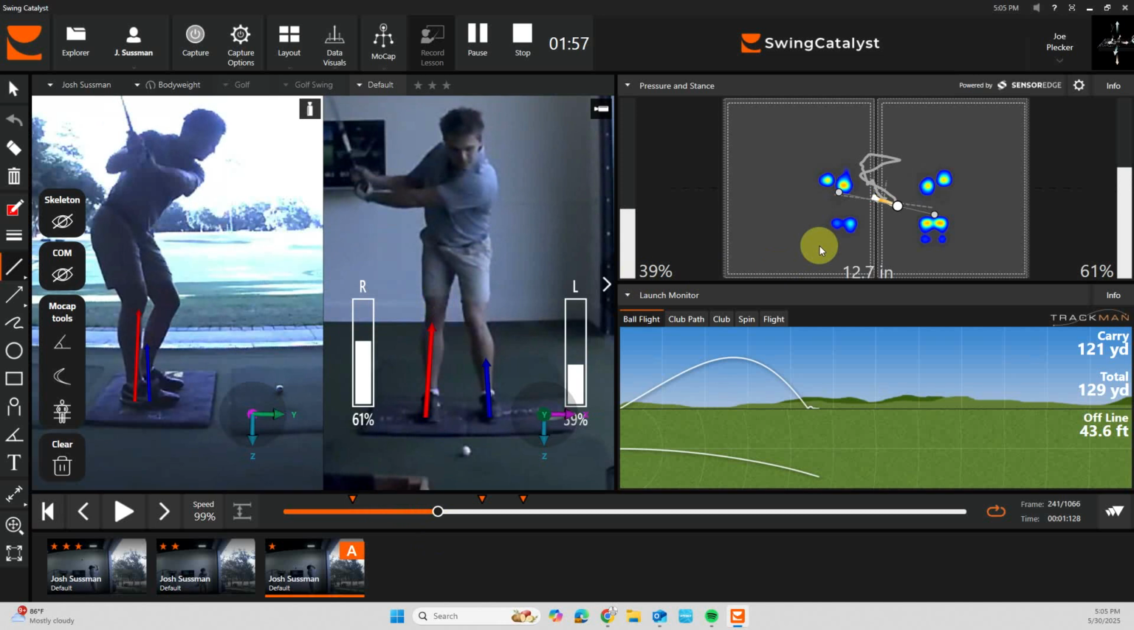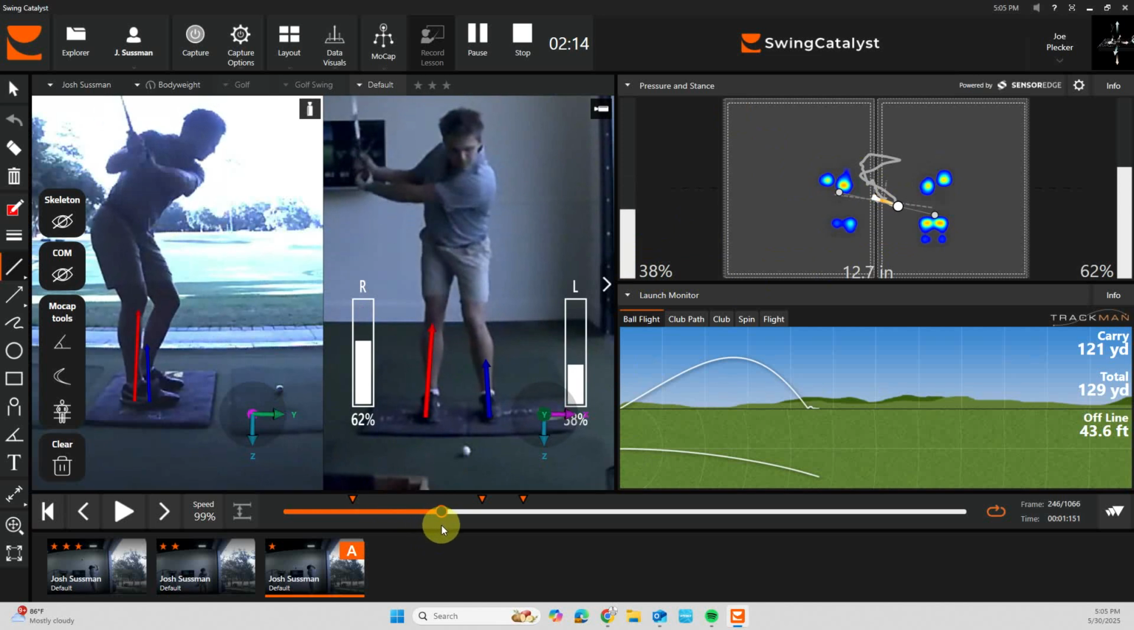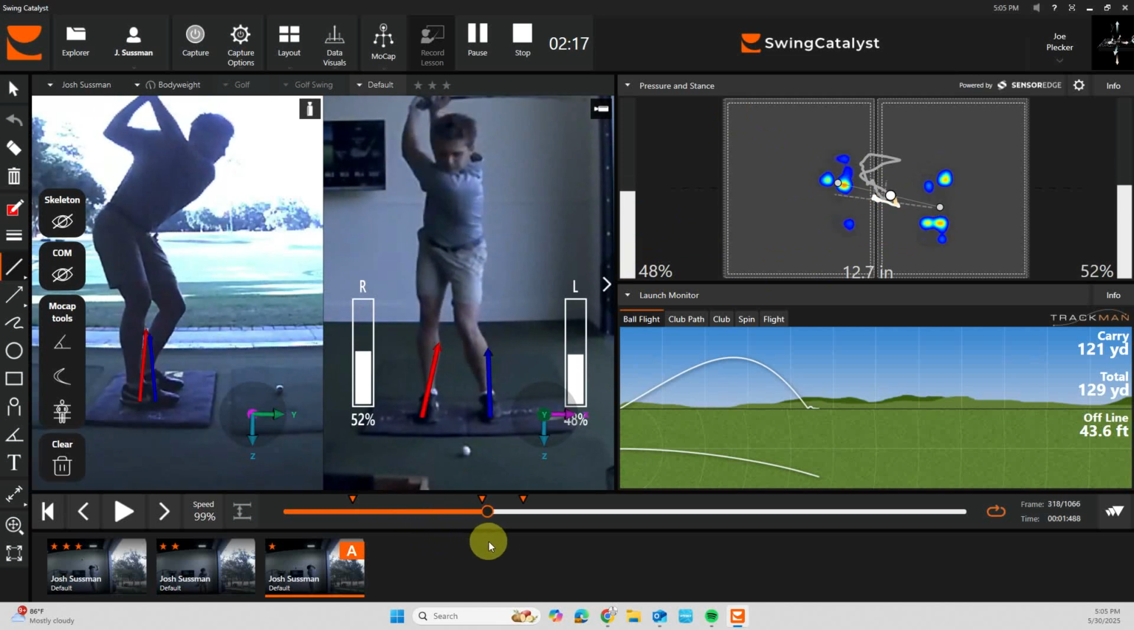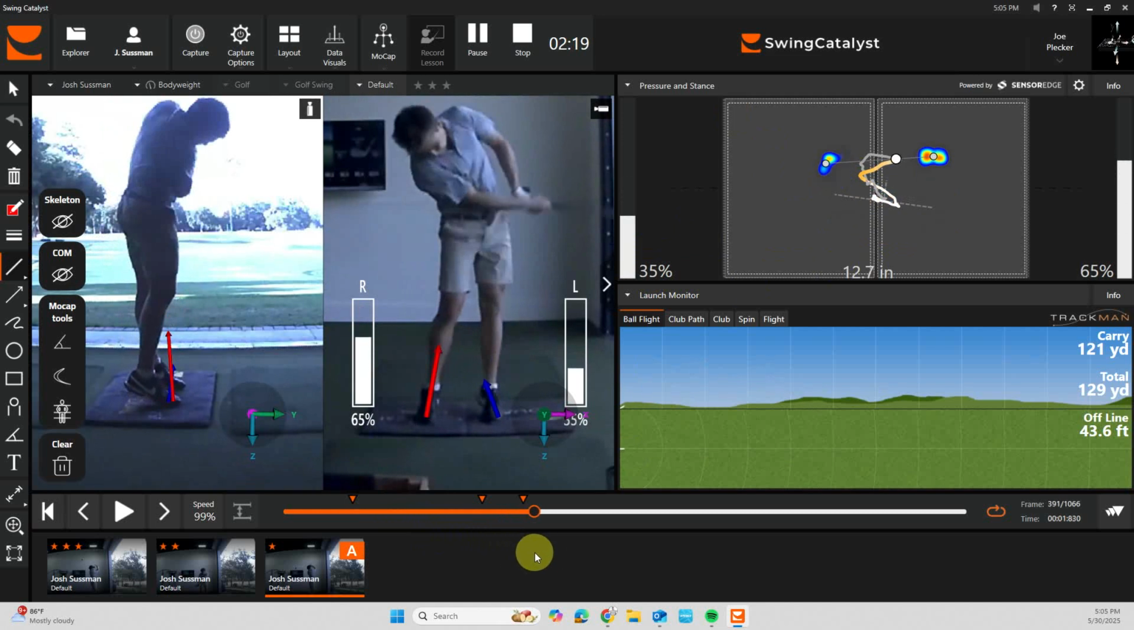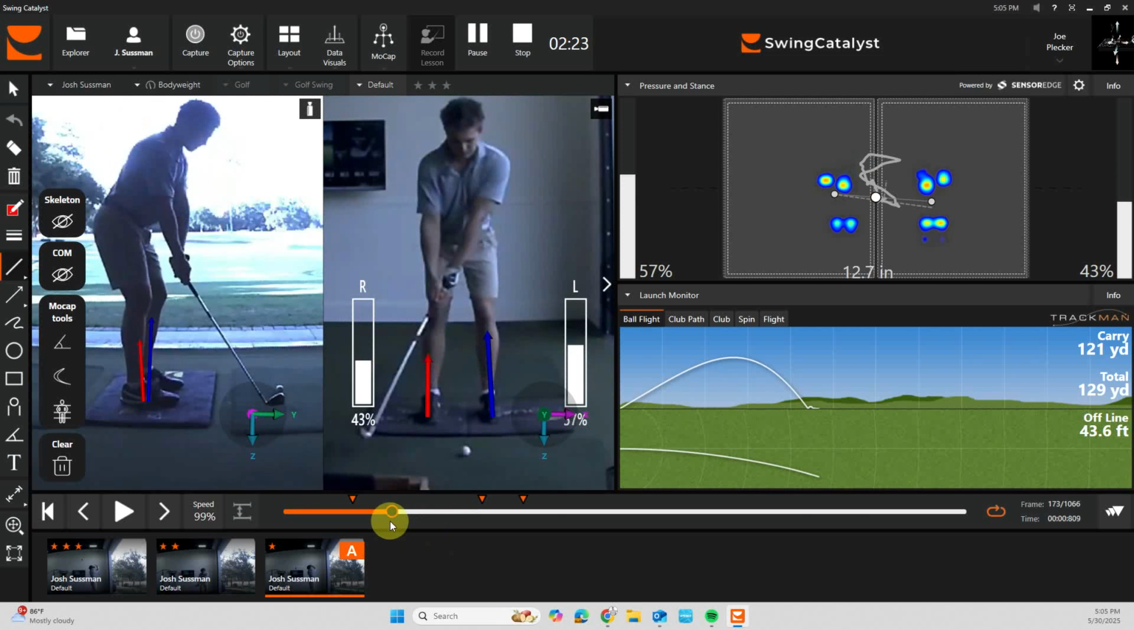We also have pressure and stance over here. You can see the pressure is illustrated by a percentage of what's touching the ground here. This is the left foot, this is the right foot. And that ball that you see moving here is called the center of pressure. And you notice that creates something that we call the trace, and that's how the pressure moves in this player's golf swing.